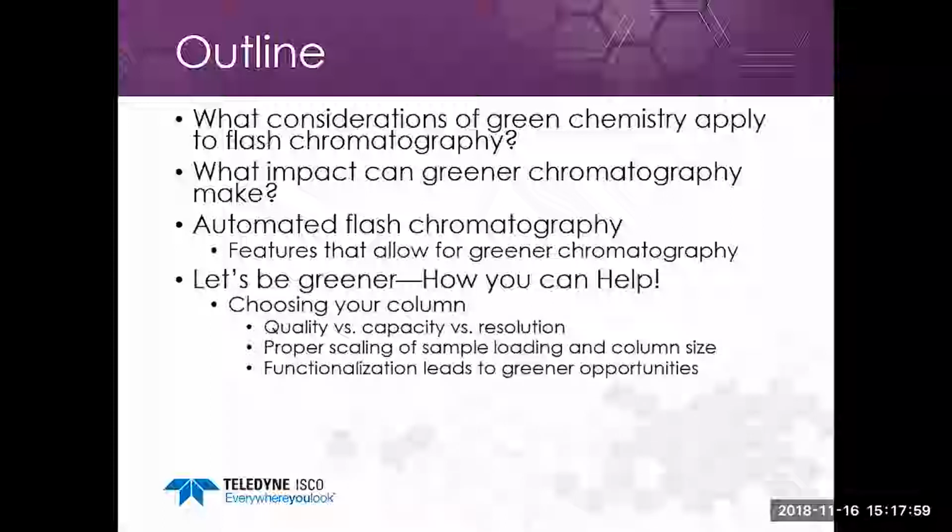Within those topics, we'll be discussing choosing your column and how quality, capacity, and resolution all play a role in the greenness of your method. We'll talk about one of the most important things, which is proper scaling of sample loading and column size in relation to greening our chemistry. And then finally, with the stationary phases, we'll discuss how functionalization of your columns can lead to greener opportunities.